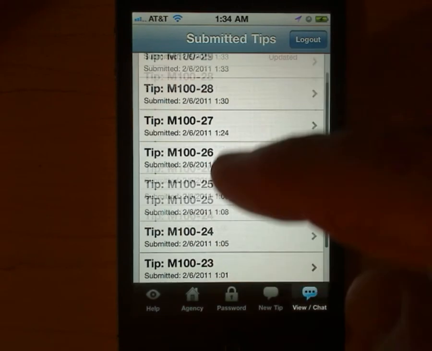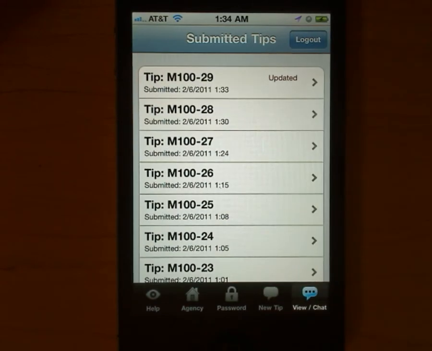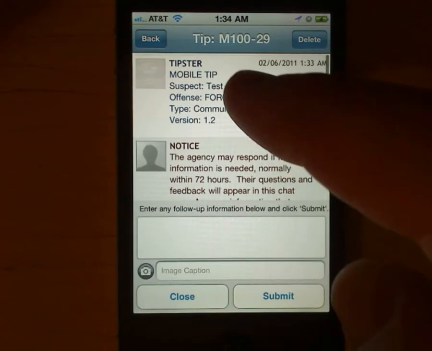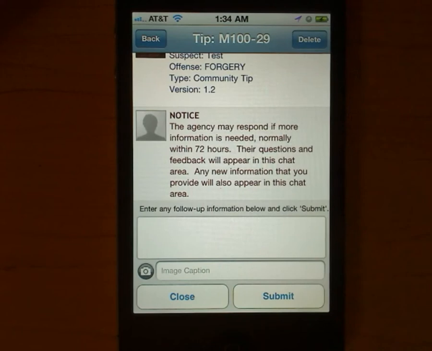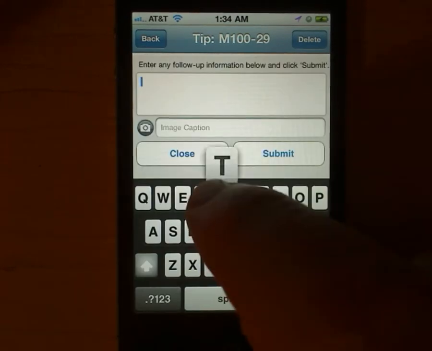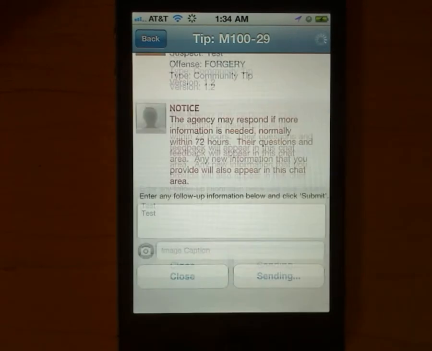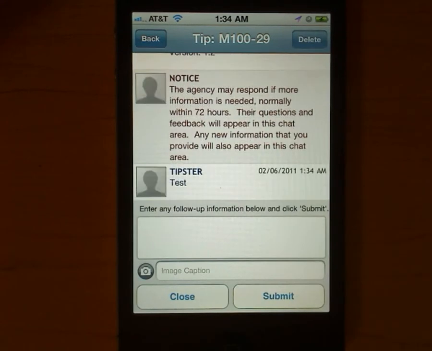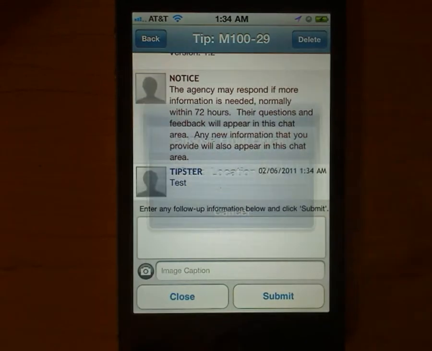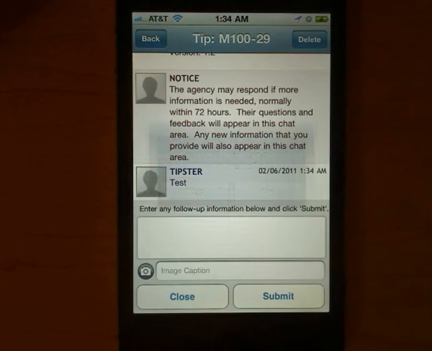You can see that I have a number of test tips that I've already submitted. I can open up a chat window by selecting one of those tips. You can see my original tip is here and a reply from the agency. I could add follow-up information such as just some test information, or if I happen to be at the scene of the crime, I can also select send current location.